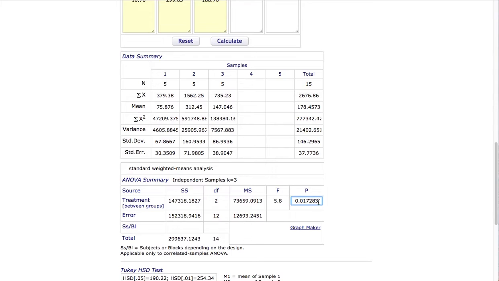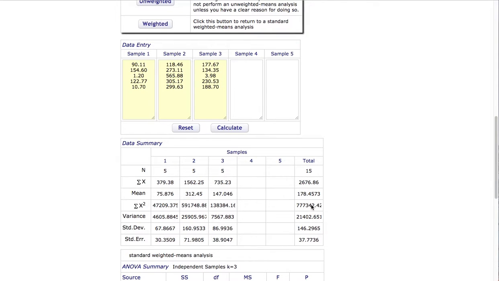Whenever your p-value, or your probability value, is less than 0.05, then you know that you have a statistically significant difference. And so we do here. Our value is 0.02 if we round up. That's less than 0.05, so we have a statistically significant difference.